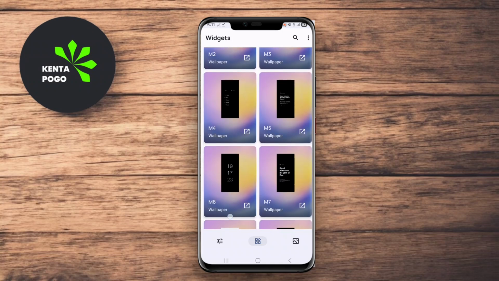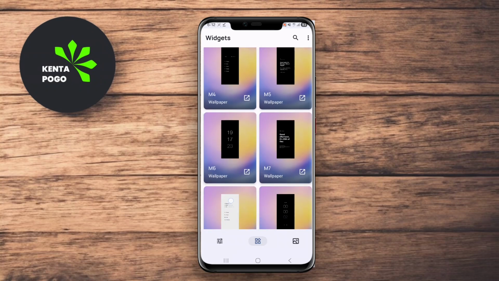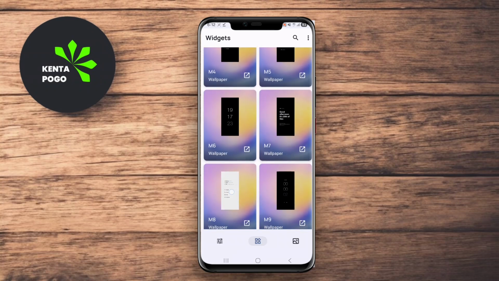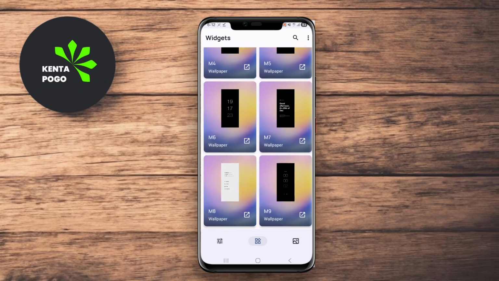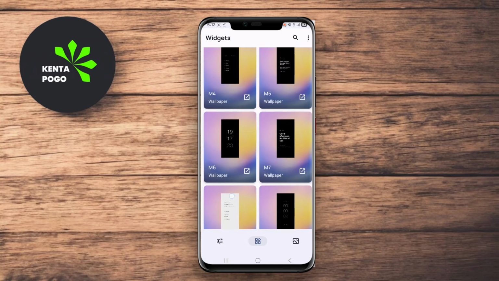Thank you for watching our video on the best KLWP apps for Android. We hope these recommendations inspire you to personalize your device with eye-catching live wallpapers.